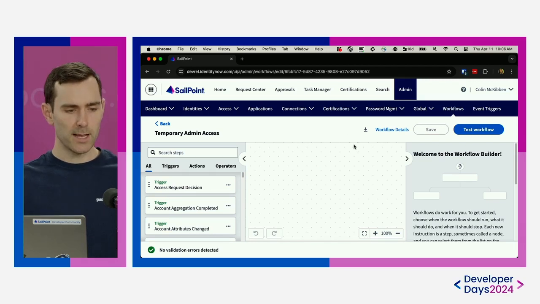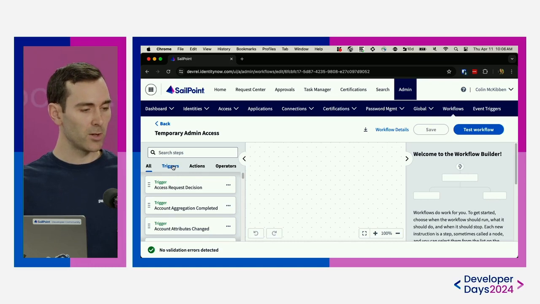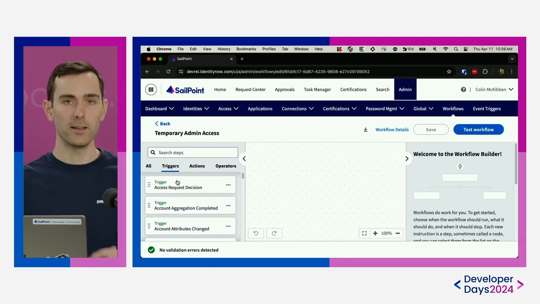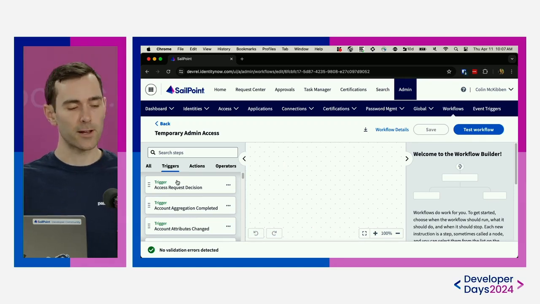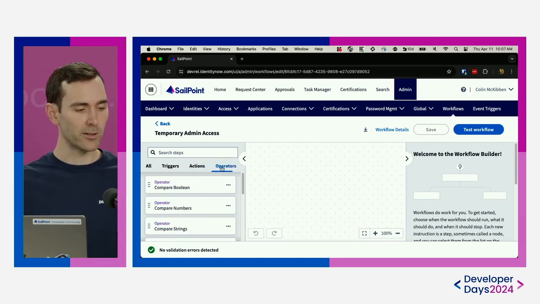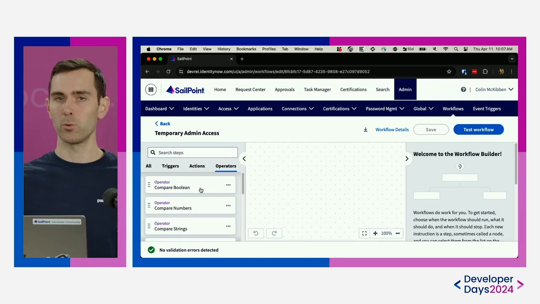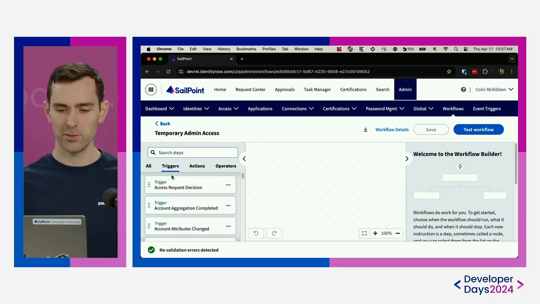So just a quick rundown of the things you see on the screen. On the left-hand side are all of the actions or steps that you can apply to your workflow. So there's triggers. Triggers are what start the workflow for you based on some kind of event that's happening in Identity Security Cloud. There's actions. These are actions you can take within ISC to do something. And then there's operators, which allow you to control the flow of the workflow and determine how you want to execute certain actions. Now, every workflow must start with a trigger.